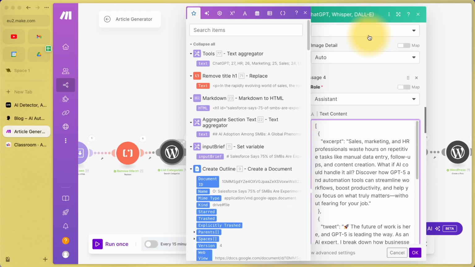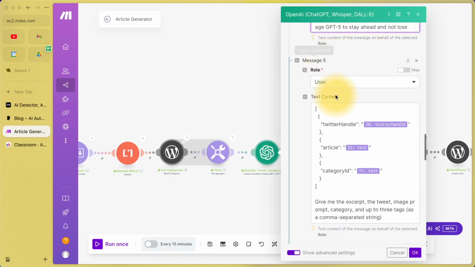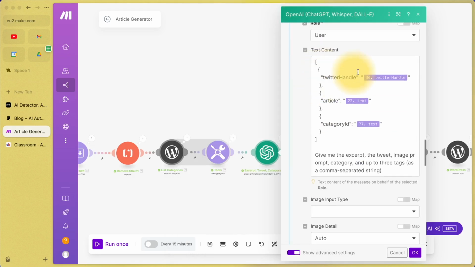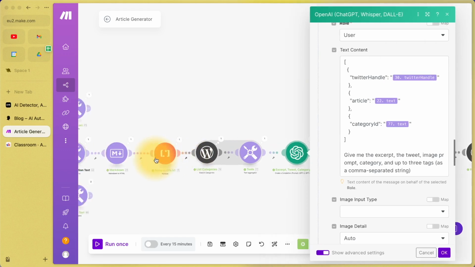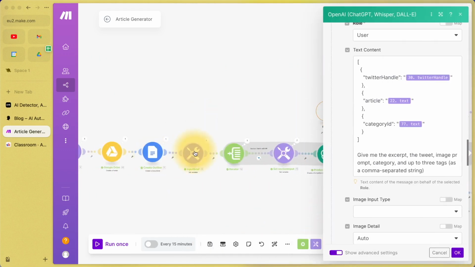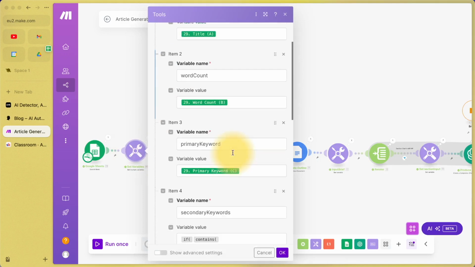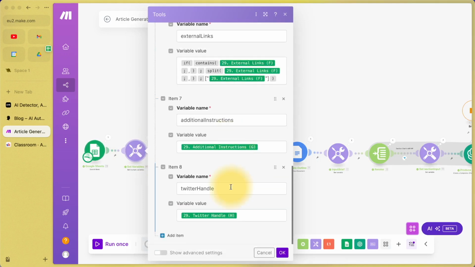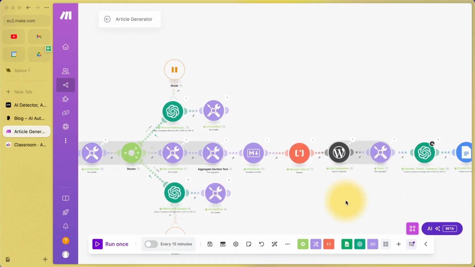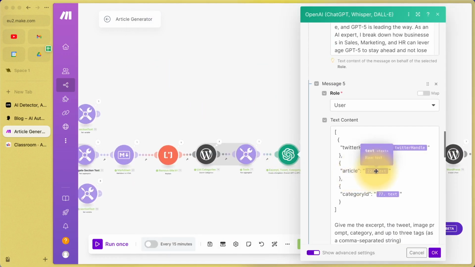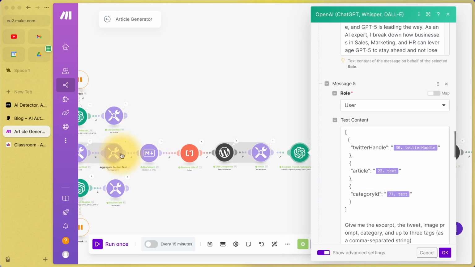And then underneath this example, which has got the assistant role, we're then giving it the real data. So user, Twitter handle, and that comes back to this stuff all the way back here. So when you set this, title, word count, primary keyword, internal links, external links, you've got your Twitter handle there. The article, so that's coming from this bit here before it's turned into HTML. So this end of the iteration here, so still with markdown format. The category ID, which will be pulled from WordPress, so this text aggregated result.